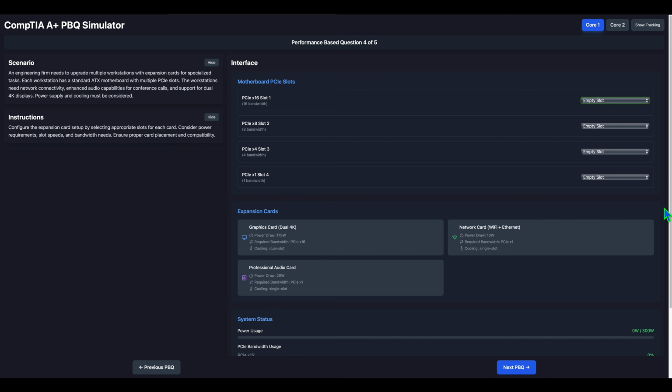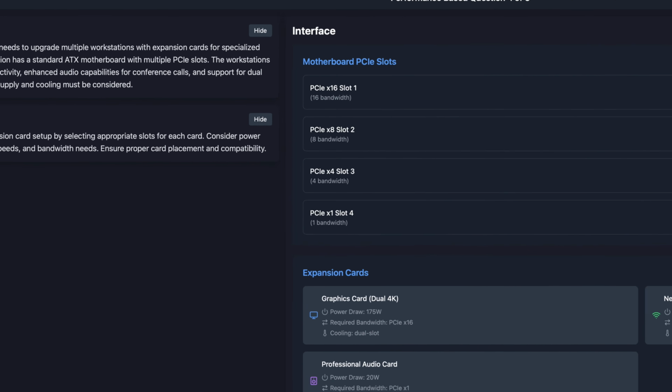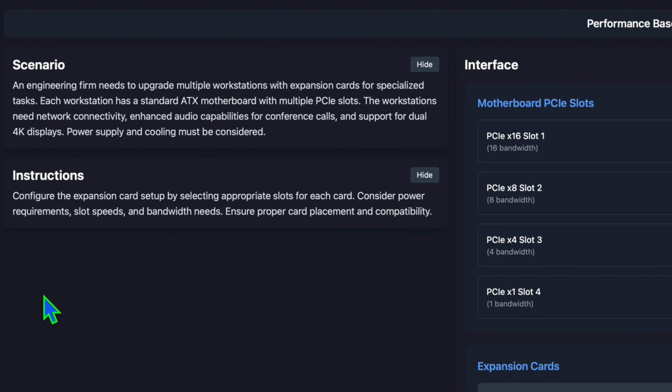Moving on to our fourth simulation for Core 1, we're going to configure expansion cards for a workstation. In this scenario, an engineering firm needs several hardware upgrades. Let me show you what we need to do.